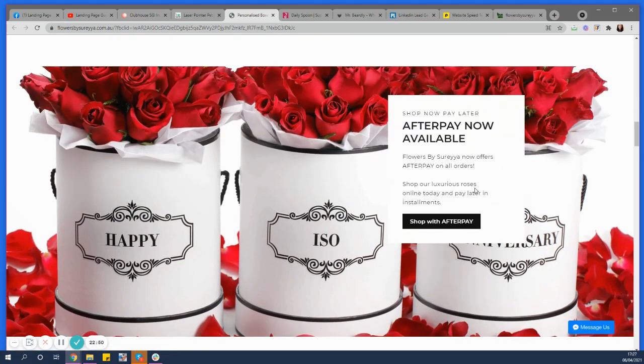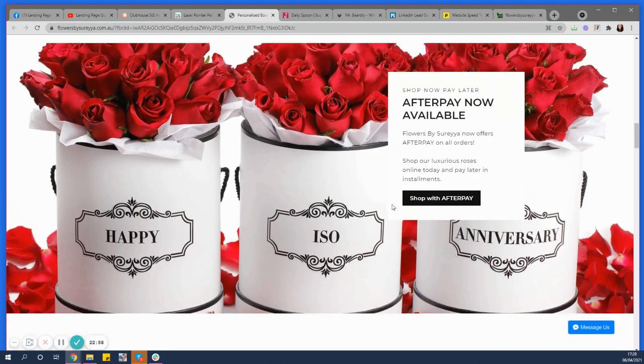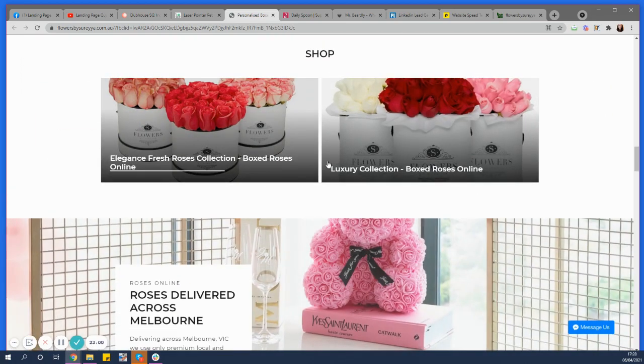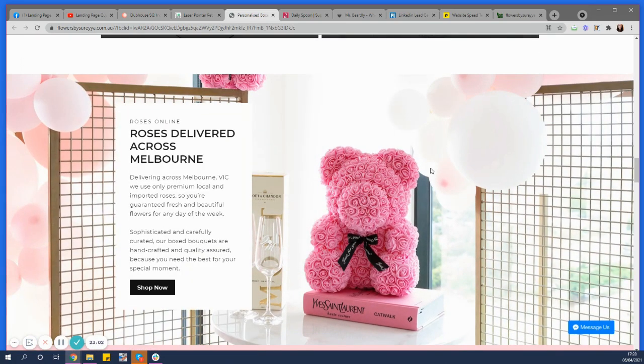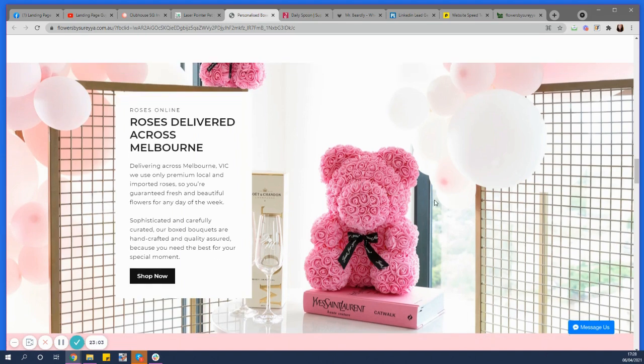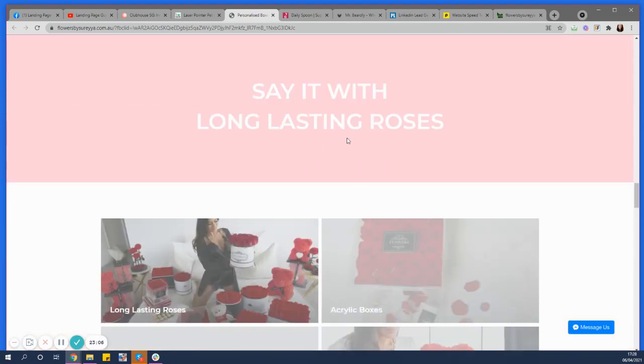Afterpay, that's great, to be honest. That can be quite helpful for conversions. Some people find if they can pay in installments, it's much more enticing. So again, this is something you could consider having higher up. As we go down, you're showing me the collections. It's fine. Again, you're still piquing my interest with all this nice imagery. I like the way you've laid this out.